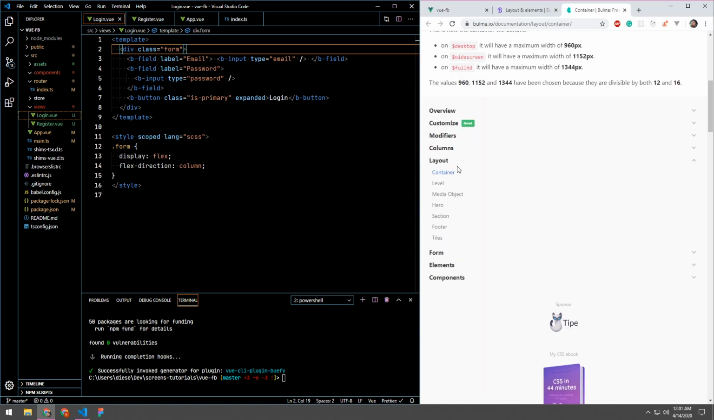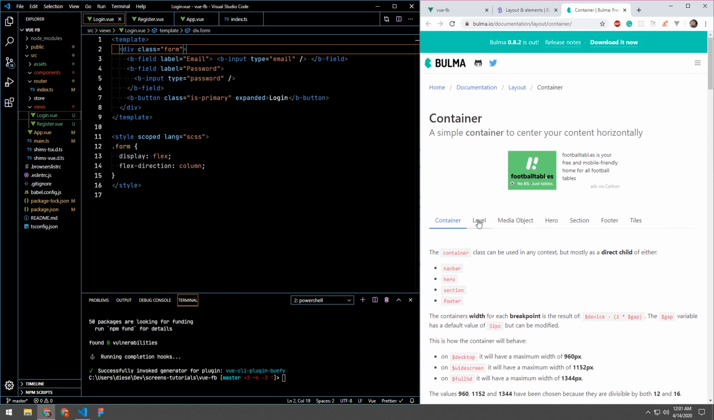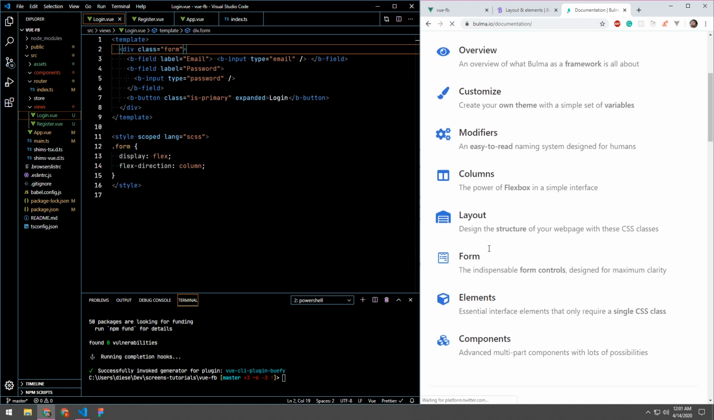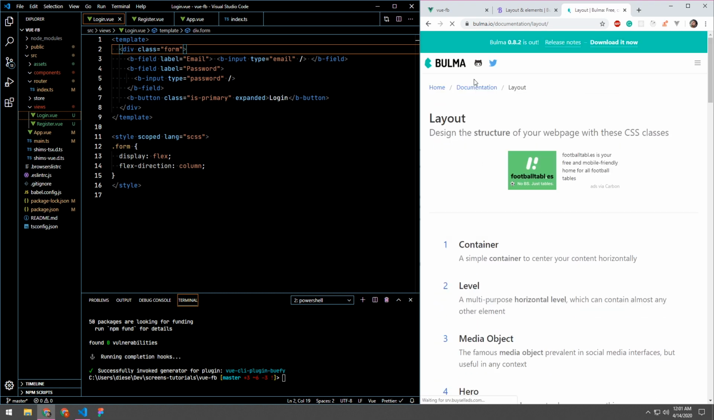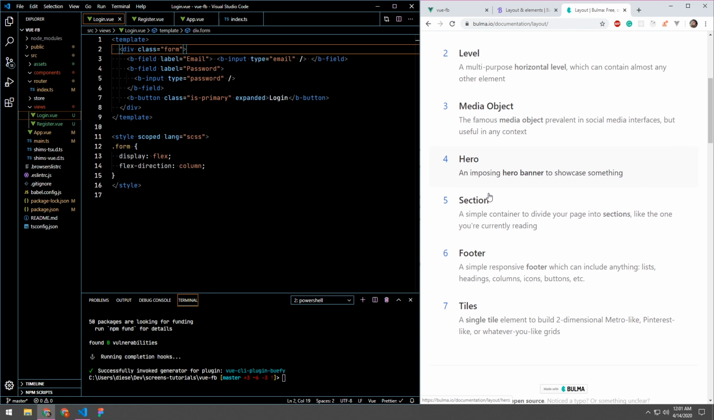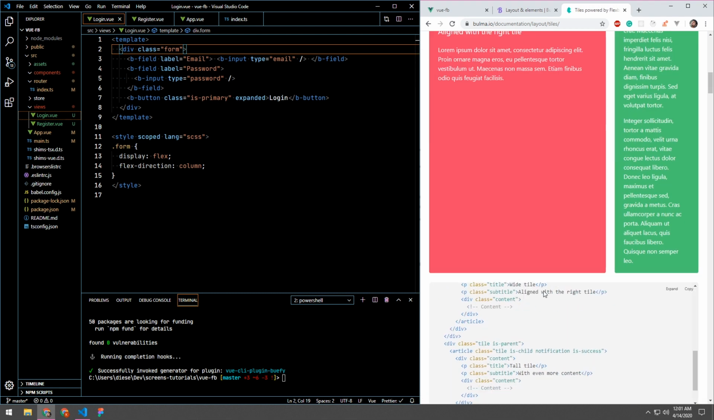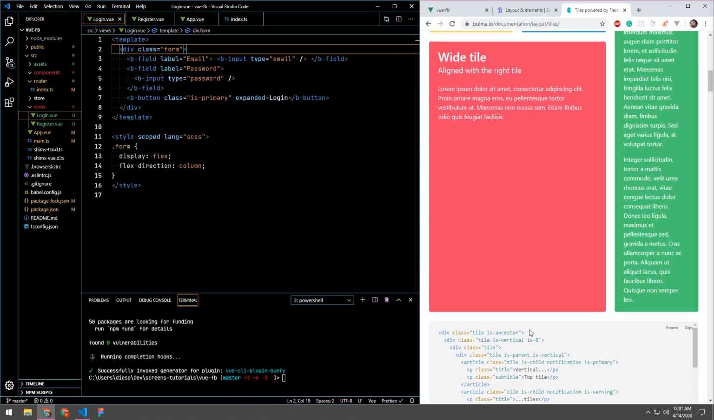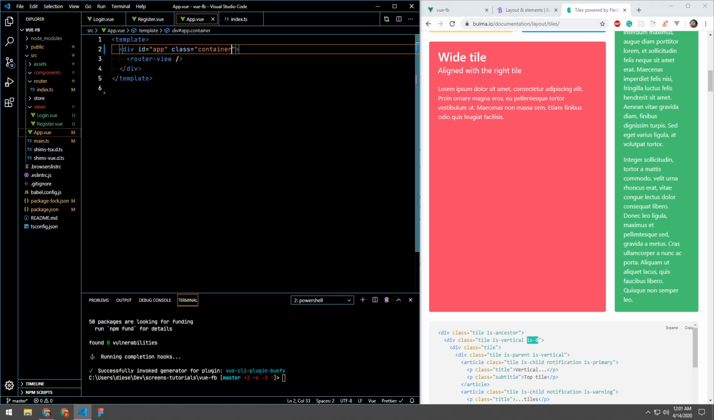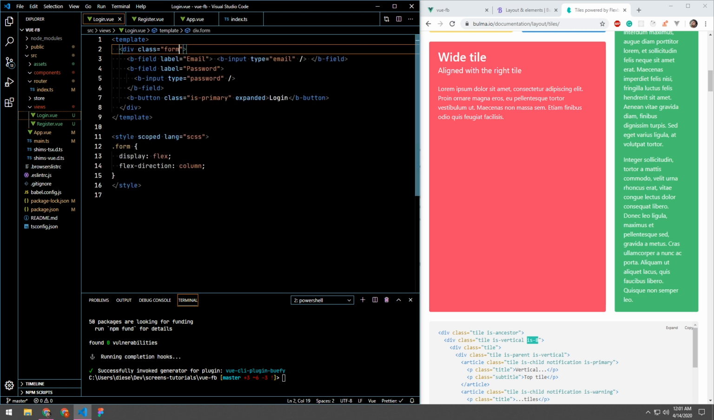So what you can do is go to the documentation, then go to layouts, and then tiles. When you see the tiles, we'll add this property called is8, which will use 8 columns. So what we'll do is add this to the form.